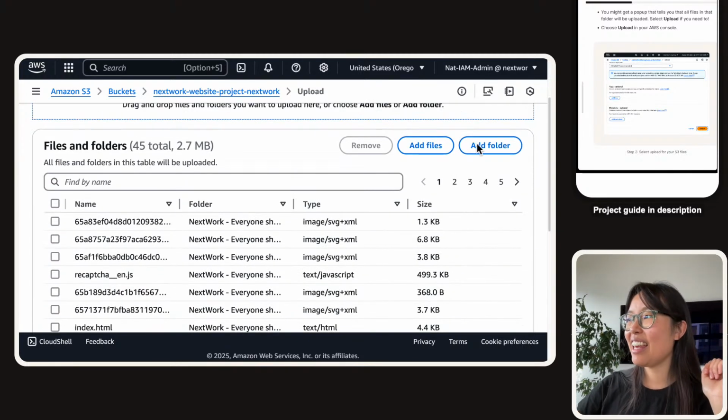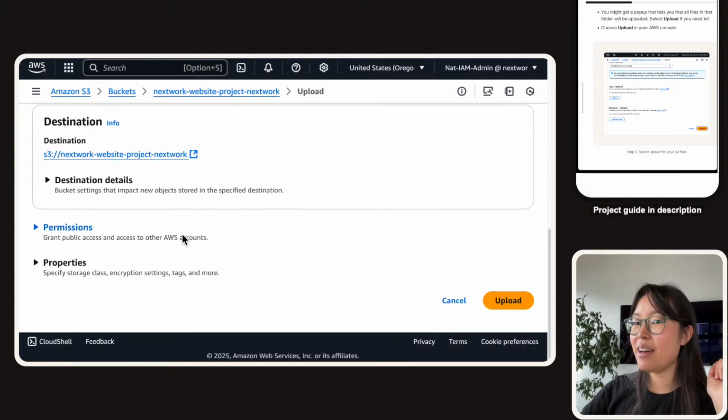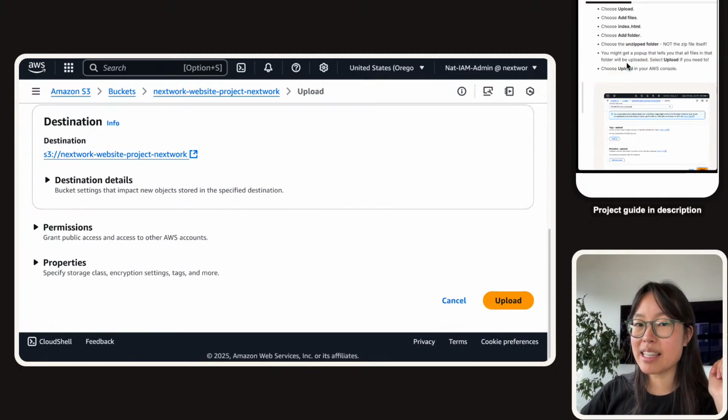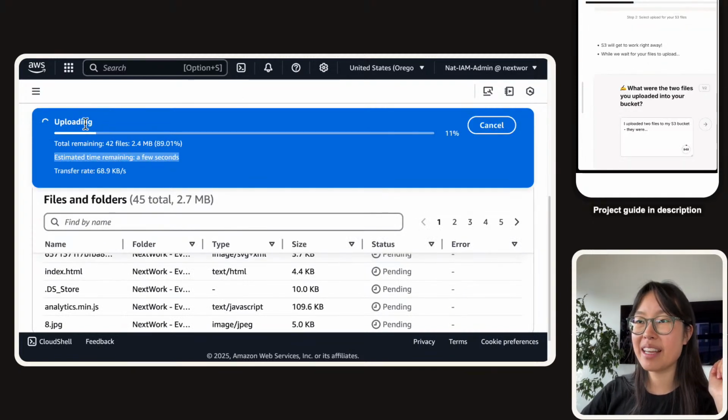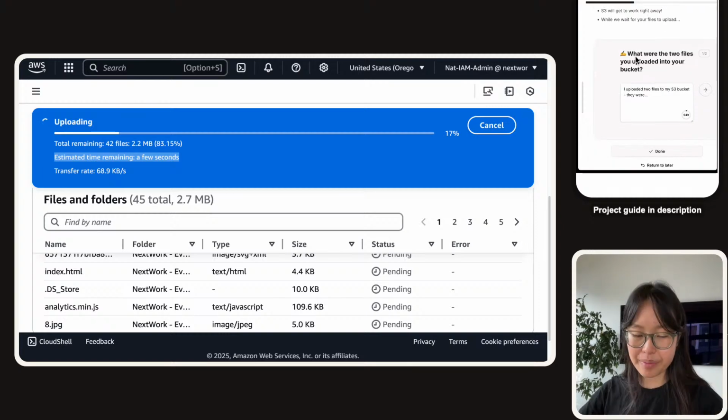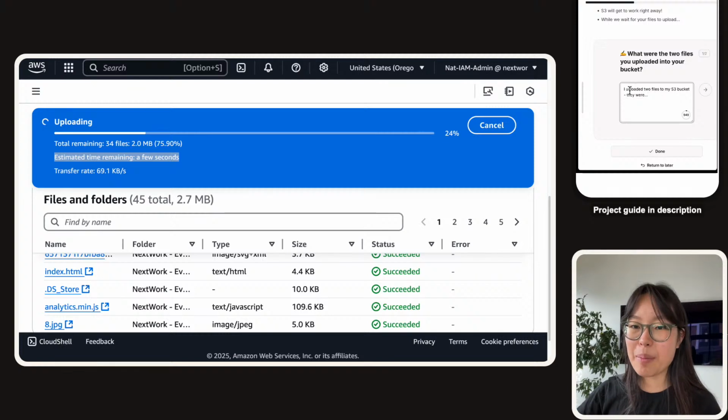Now, here we've got our files all uploaded. So we can actually select upload like this in your console. And S3 is going to get to work right away. It's going to start uploading your files. So while we wait, let's talk about it. We uploaded two files to our S3 bucket.